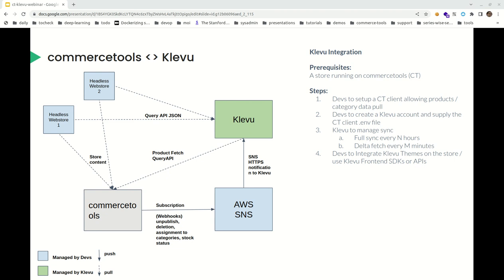You can use Klevu's SDK to pull search results, recommendations, or products from the Klevu backend to show on your collection pages. If for any reason you do not want to use our connector, you can certainly subscribe to commercetools' subscriptions, process them in AWS, and push them into Klevu on your own.